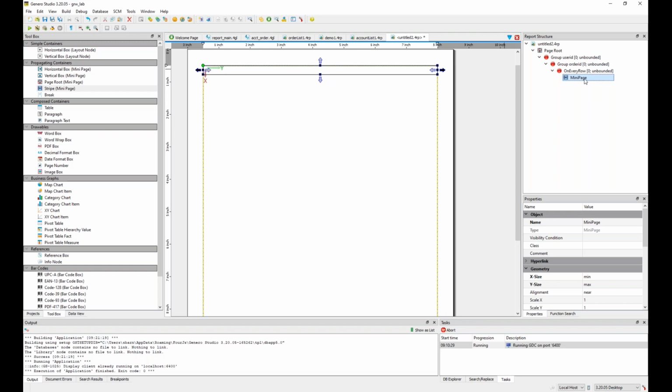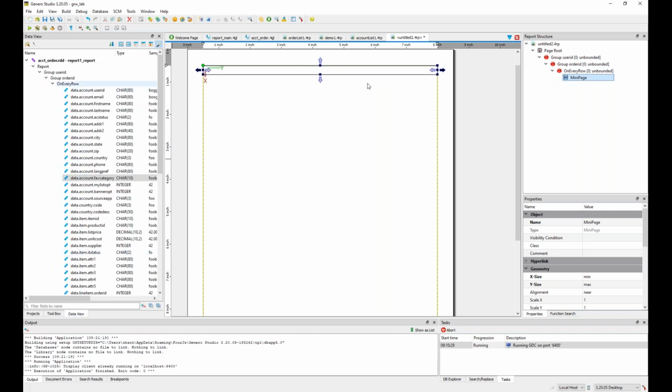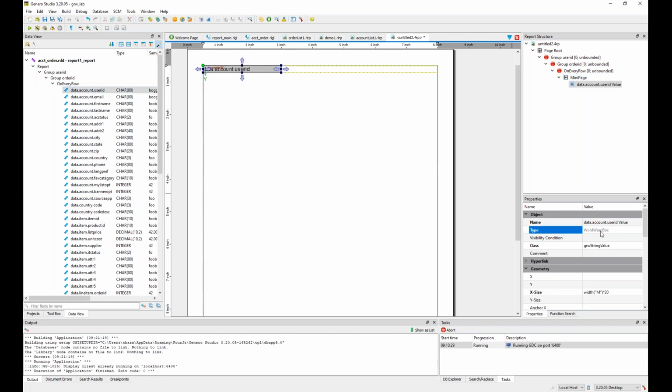Once I have this mini page, I can start adding objects to it. The objects that I'm adding will either be from the data view, and we've done this before. If I add an object, it makes it a type based upon the fact that this was a character. Because it was a character, it's putting this in as a word wrap box.